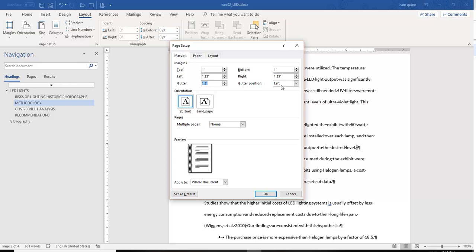I have the gutter position. It can be at the left, or in this case it could be at the left or the top. So I'm going to change that back again just to get rid of that. Whoops, just delete it.